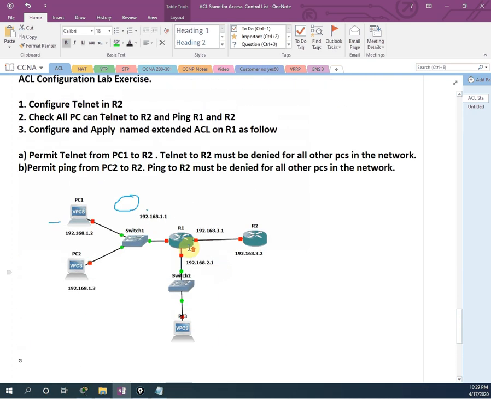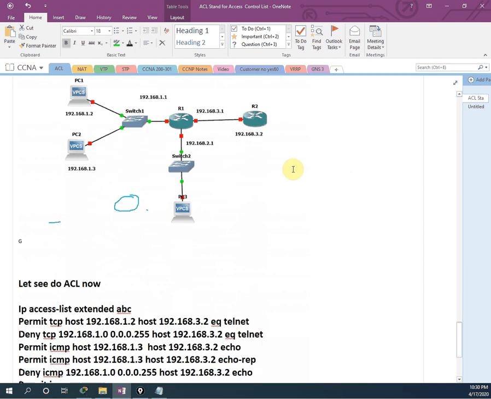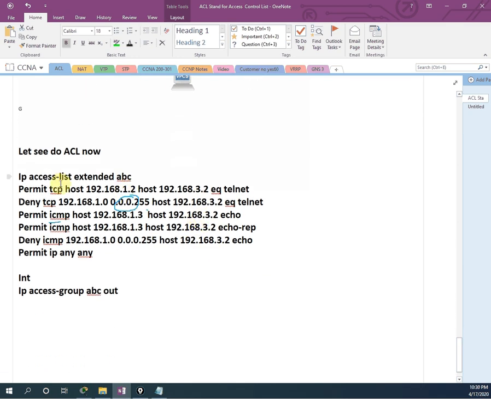Maybe you are confused why we are not writing the wildcard mask. As in our last video we already discussed, when we want to block a complete network, at that time we use the wildcard mask. If we are blocking or permitting a single thing, there is no need to use a wildcard. We can do it directly like this.